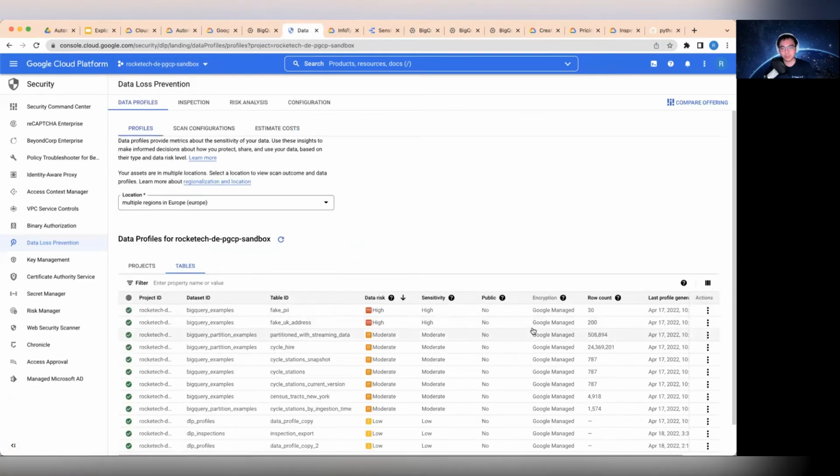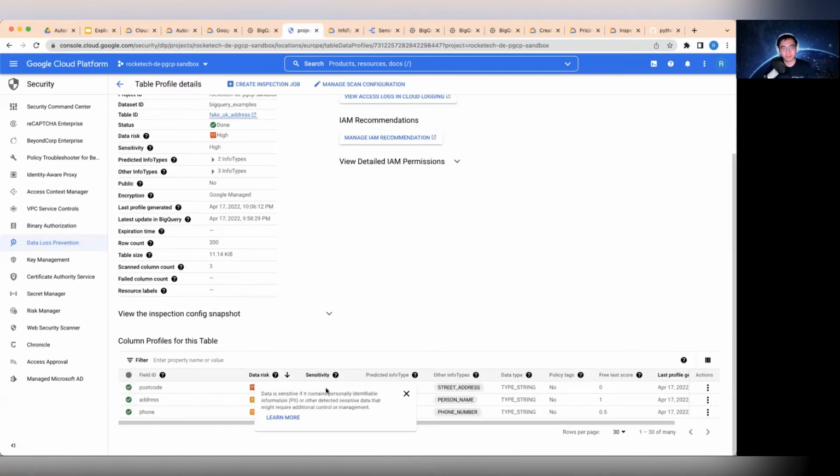The fake UK address that I've got in there. You can see that it has detected the postcode and address as postcode. This is the custom data type that I've put in using regular expressions. The other info type also detected is the street address. So it's kind of correct, but it's not quite as correct as the postcode one.